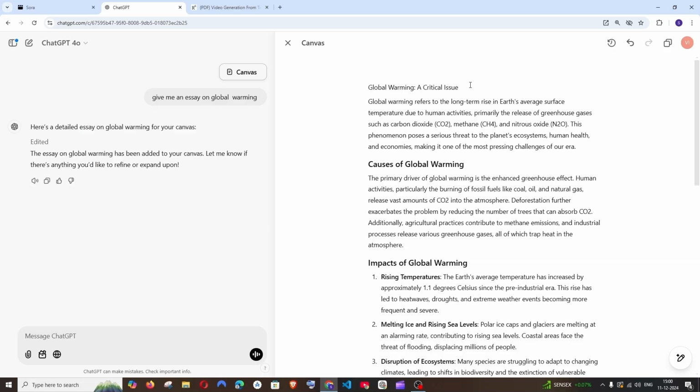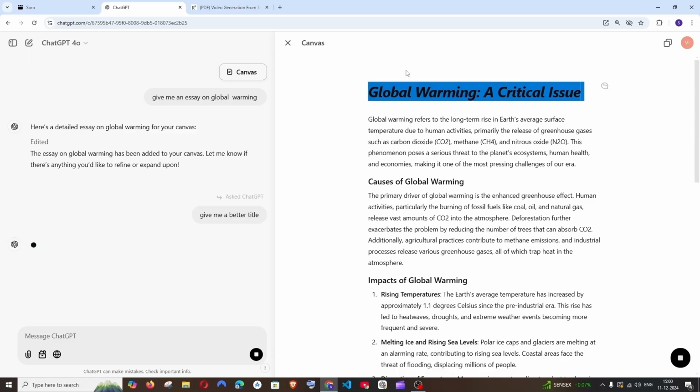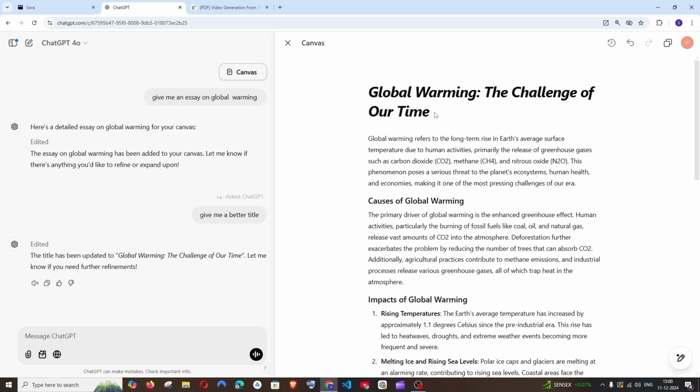And you can even make text bold. For example, if you highlight this, you get the bold, italic and heading options. And you can just ask ChatGPT. Let me go with give me a better title. And here you can see I have just got a better title within a flash. So this is super amazing.